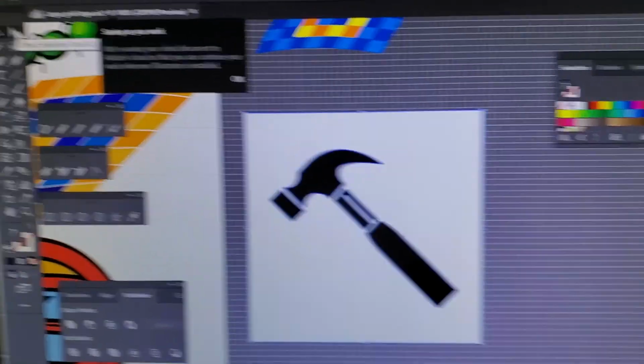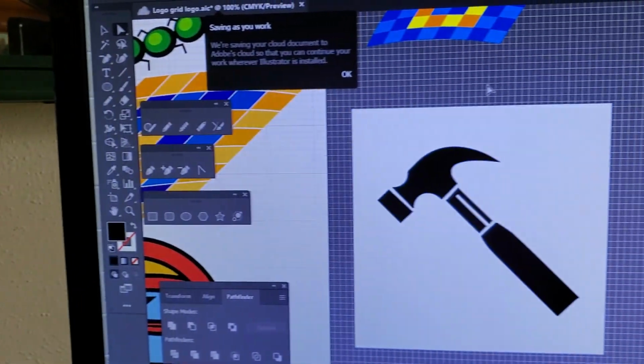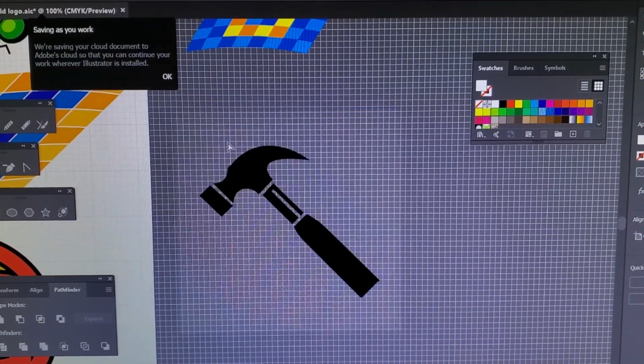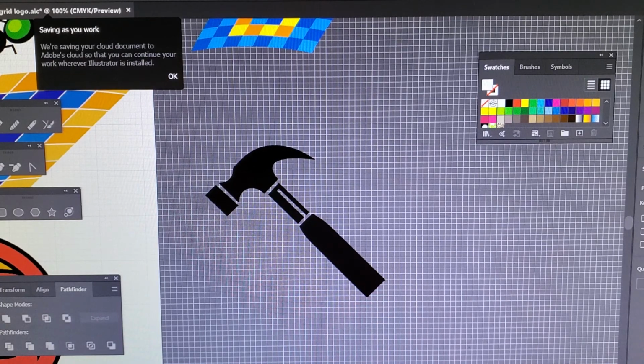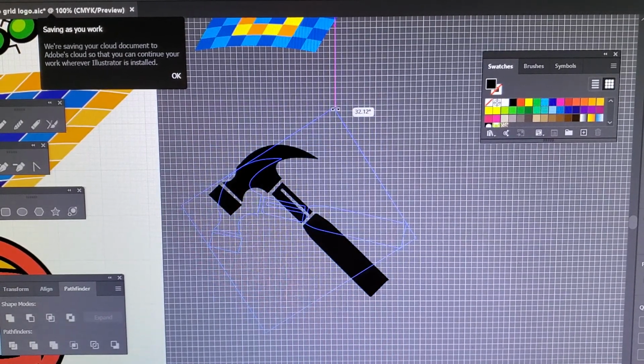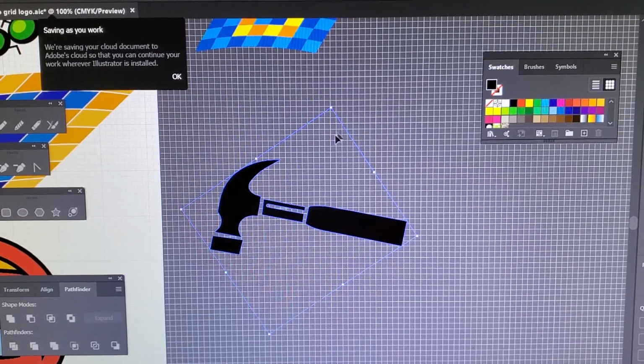Now, if I take my direct select tool, this arrow, and I click in the background, I click in the white, I just clicked on the white, that's it. I can hit delete and the white is gone. So now if I take my general selection tool, I've got a hammer now. And I can use that hammer like any other shape, okay?